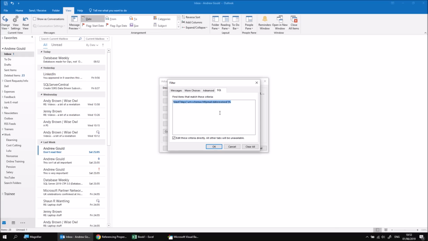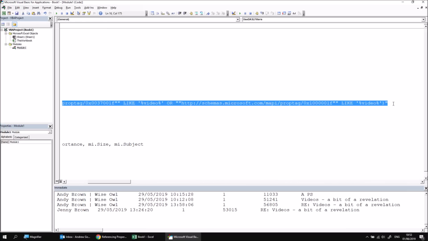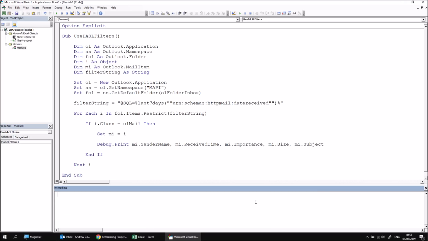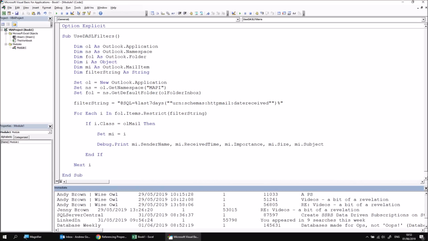Let's copy that and then head back to the Visual Basic Editor and then let us just change our code again. So I'll get rid of my existing filter and then I can paste in what I've just copied, and then I'll need to double up the double quotes around the schema name once more. So having done that, if I were to clear the contents of the immediate window and then run the subroutine again, that will return for me all of the emails I currently have in my inbox received in the past 7 days.